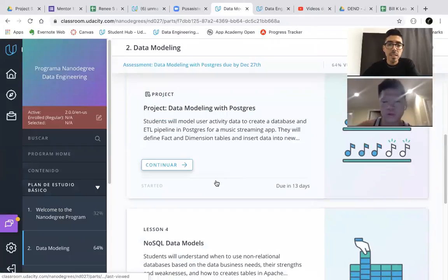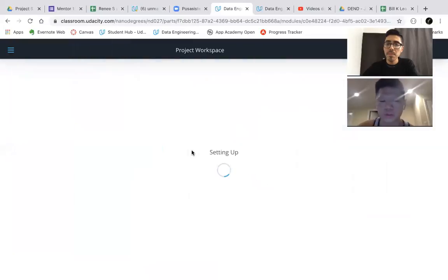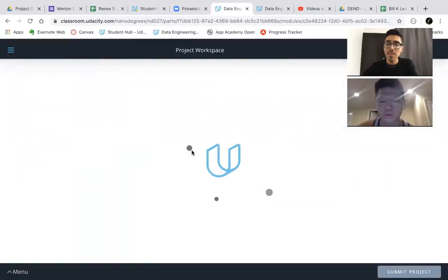Oh, so in the workspace, if I want to run the Python file, I just use the terminal to run it, right? Yes, exactly.